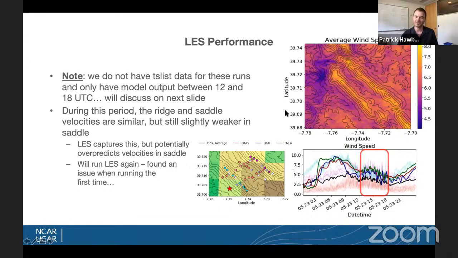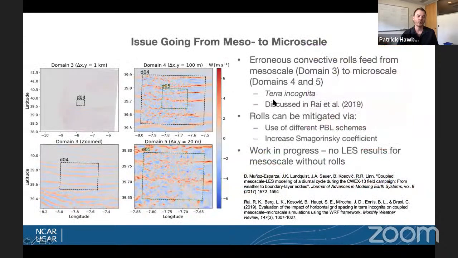I apologize, it's something that we can hopefully get, and this is where the lessons learned start really piling up. We had an issue with the mesoscale to microscale simulation, and it turns out to be a fairly well-known issue. Top left is domain 3, and we're looking at the vertical wind speed component. It's kind of difficult to see, so I zoom in here. We have these streaky structures showing up on this 1 kilometer mesoscale domain, and I have outlined here domain 4's footprint.